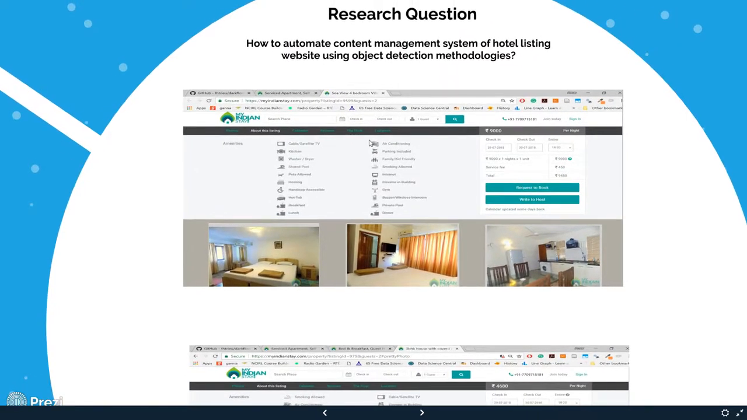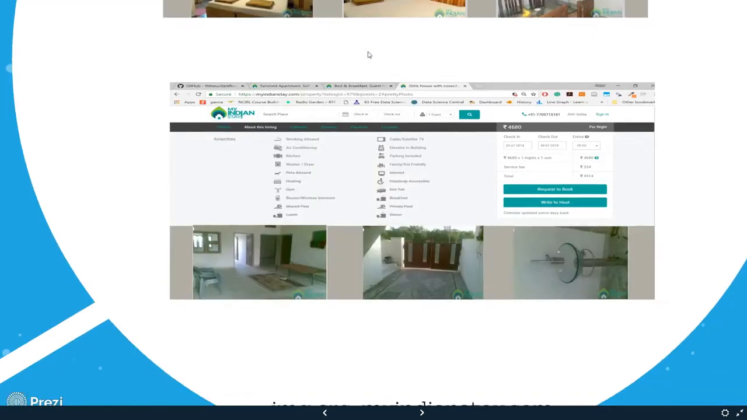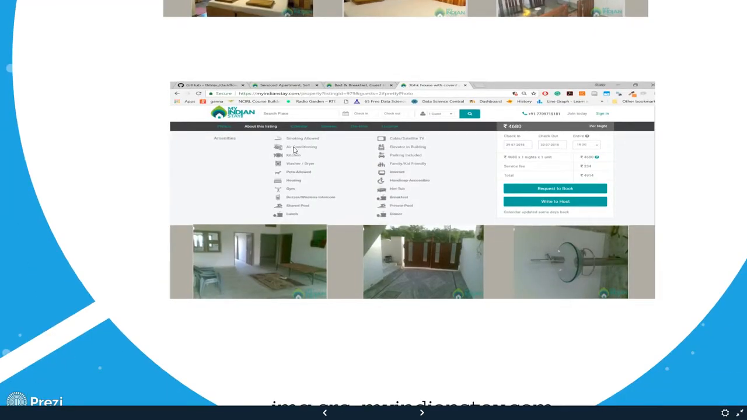methodologies. As we can see, this is a good image in which the amenities mentioned above have been listed in the images below as well. So moving on to a bad image which will define our research problem. As we can see, the owner has not updated his images according to the amenities he has mentioned above.